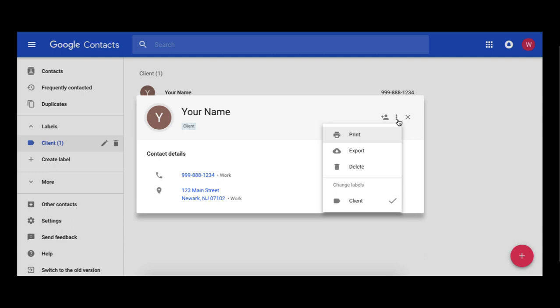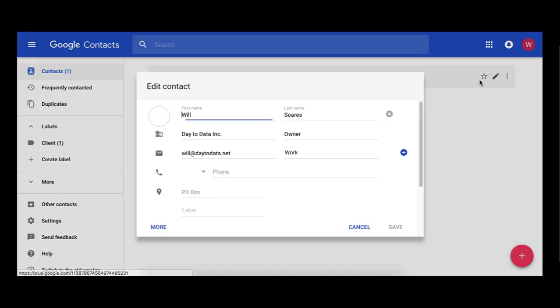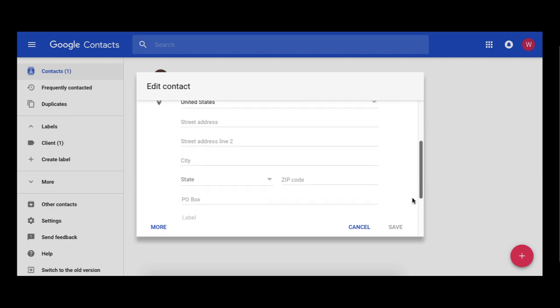Now say we wanted to edit this contact. We can't do it directly in here, but let's go to our contacts listing and edit this contact. So let's add, let's see, what else can we add here? Let's add a website.